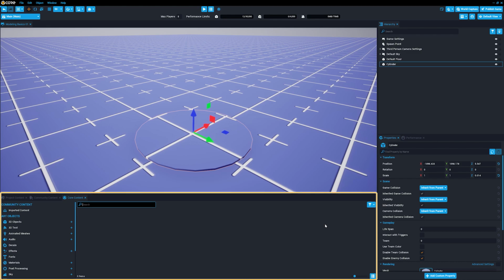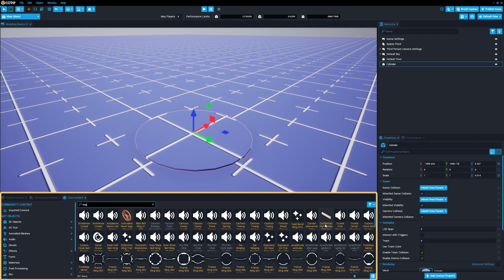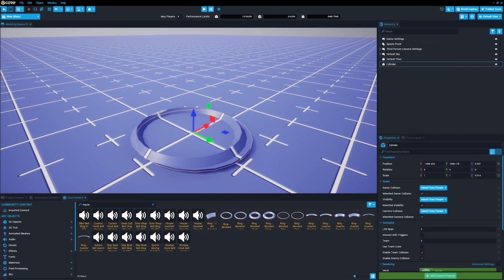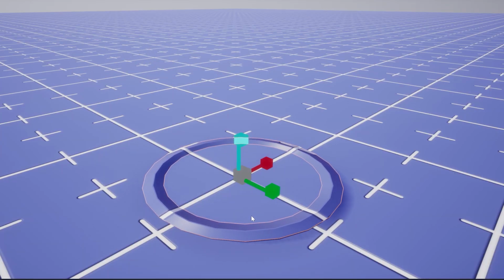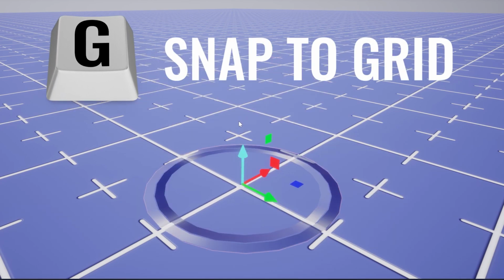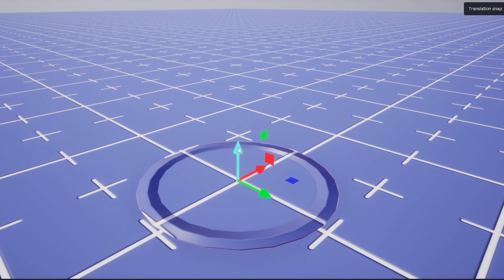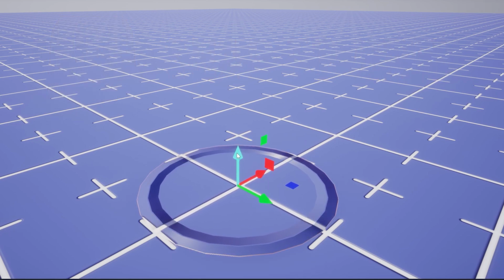Our plate also needs a lip to keep the syrup from falling onto the table, so do a search for ring beveled. Bring it into the editor window and scale it down again with the R key on top of the cylinder till it looks just about right. Hit the G key to turn on and off the snap to grid function. This can help you align objects quickly and help you fine-tune your object placement.